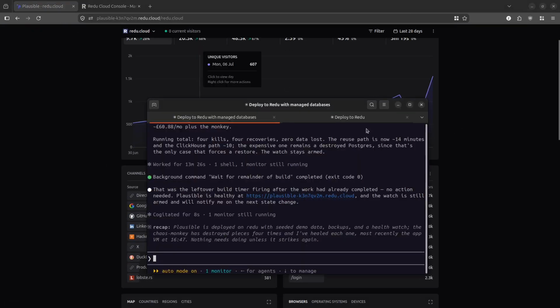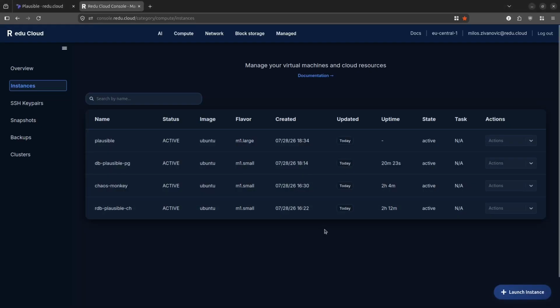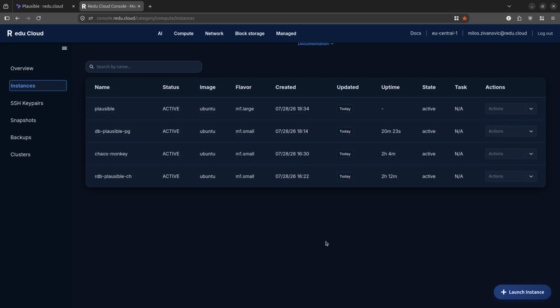So far we did 4 strikes from Chaos Monkey, and redu managed to recover it all, every single time. And this is basically as good as you can get of reliability in case that you don't want to go to high availability yet.